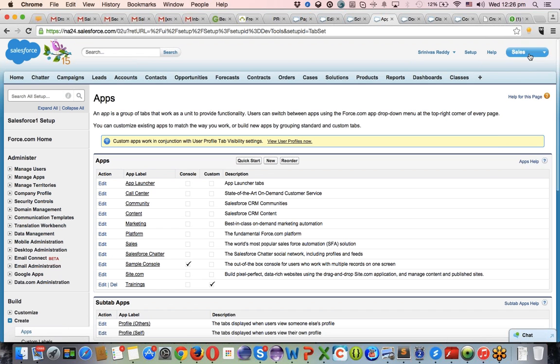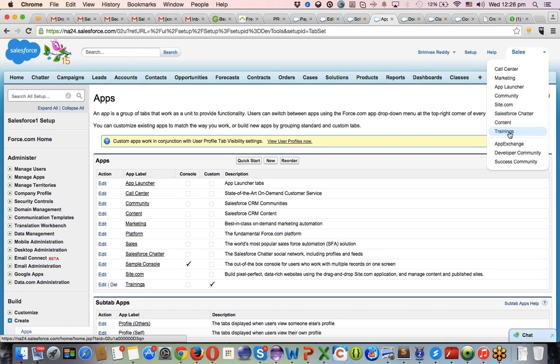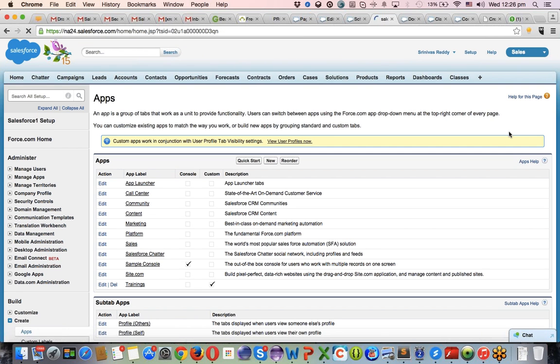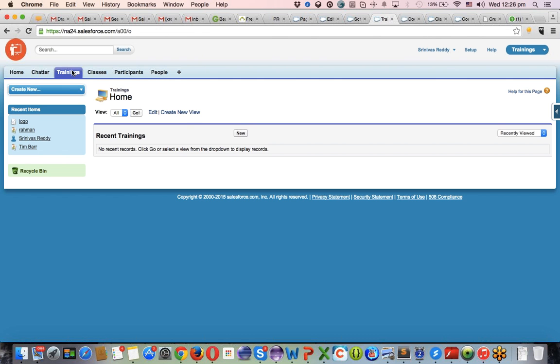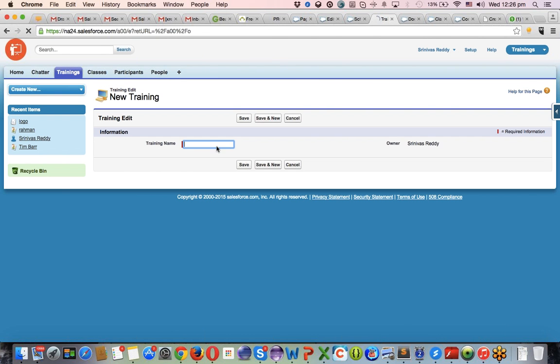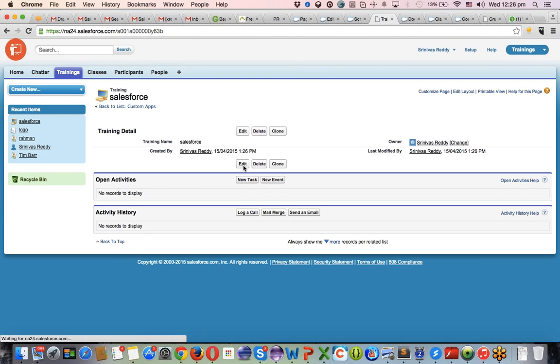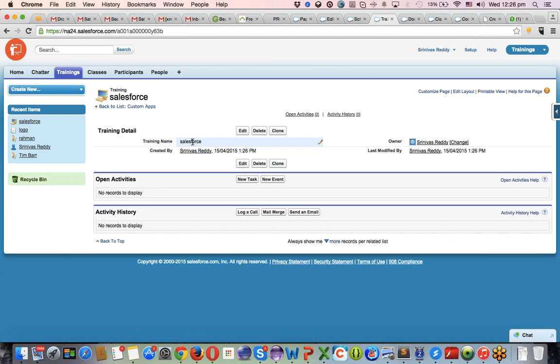And I can also see the app now here at the end of it, and I can click on trainings to see the training application with the training tabs, that is home, charter, training, classes, participants and people. I will click on trainings, click on new, create it as Salesforce, and click on save. The owner is Srinivas, since the person who is creating the record is Srinivas.